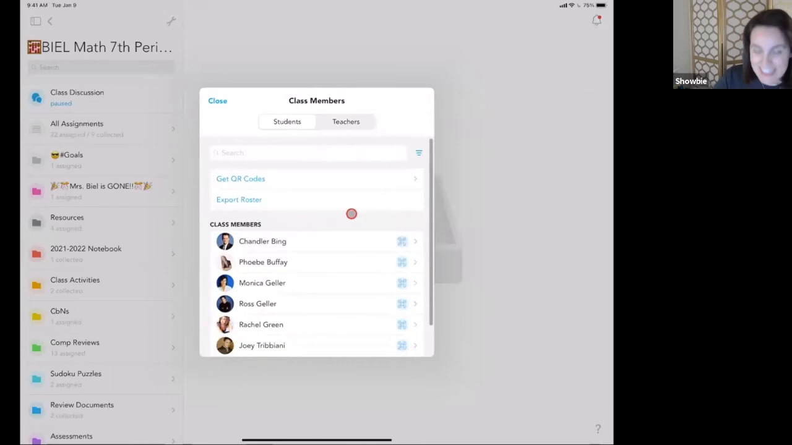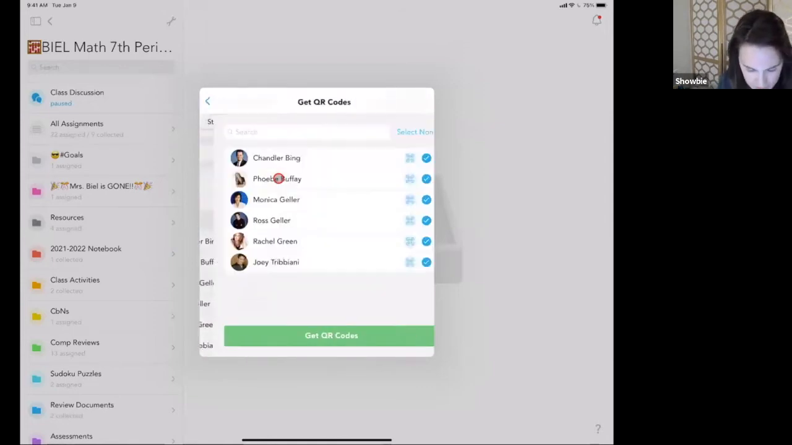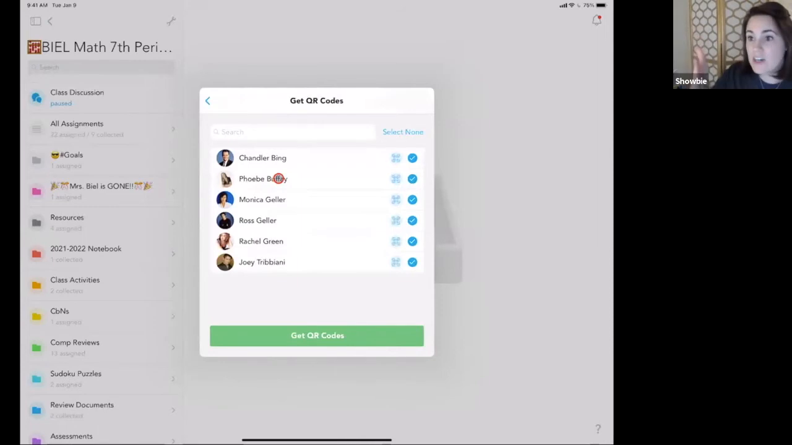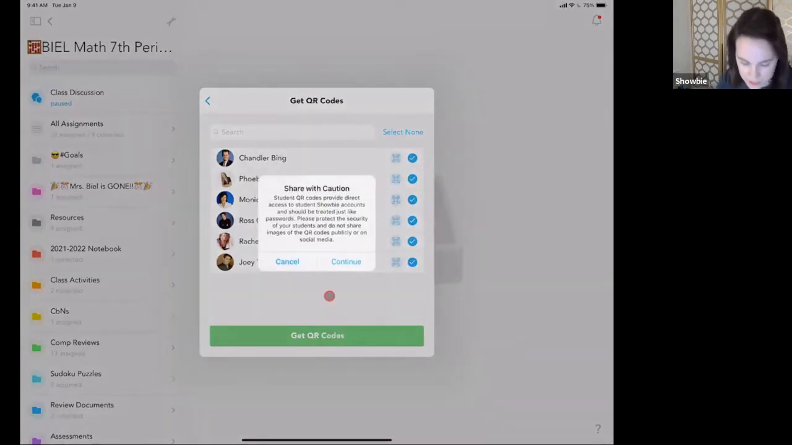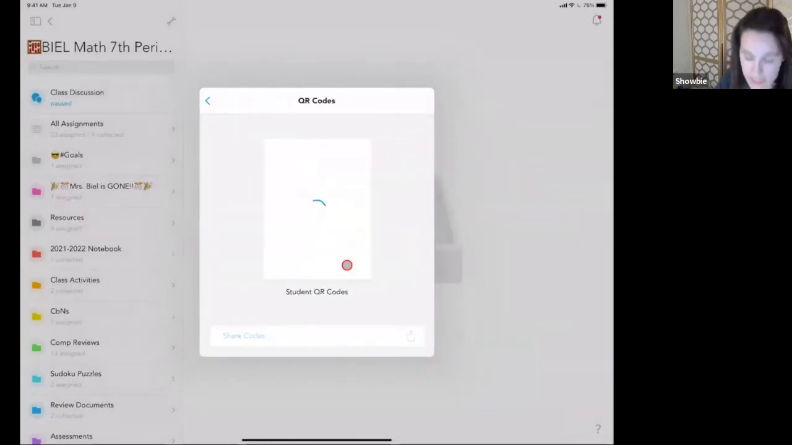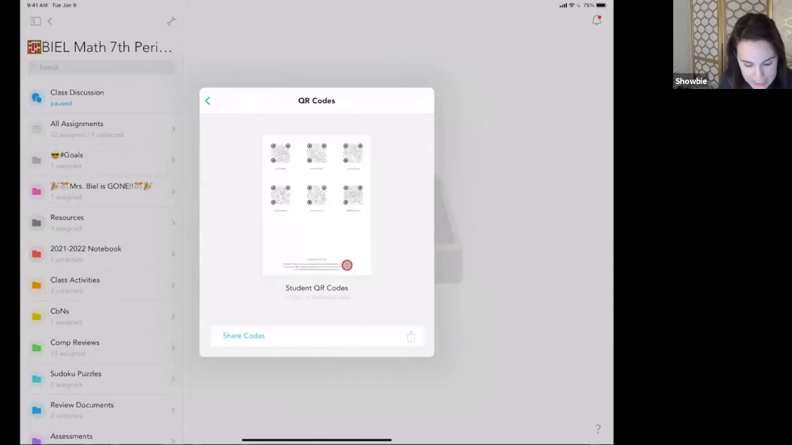In order for you to get a mass PDF of all of your kids' QR codes, all you got to do is click on Get QR Codes, and you can either select all of them or none of them, or just a select few, like so. I'm going to go ahead and select all of them, and then click on Get QR Codes. Now you will have to push continue in order to move on, and again you will have to enable those if they are not already enabled. And then you'll see that it's going ahead to download this PDF of this QR code sheet.